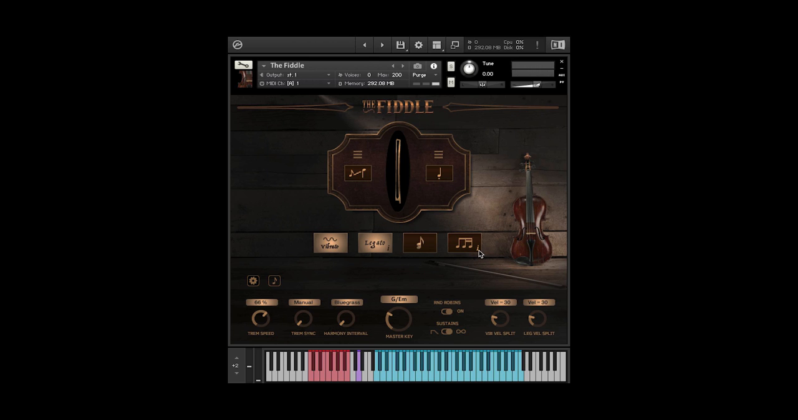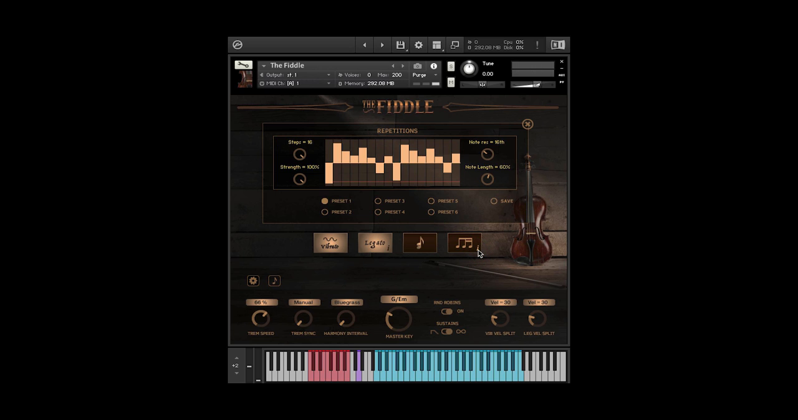Now let's look at the repetitions. Click on the little eye icon to show the patterns. There are 6 preset locations, 4 of which are programmed and 2 are left empty. Pulling down from the center line gives you a down bow, and up gives you an up bow. Pulling a down bow below this little orange line gives you a scoop. There are controls for strength, the number of steps, note resolution for syncing to your project, and note length.